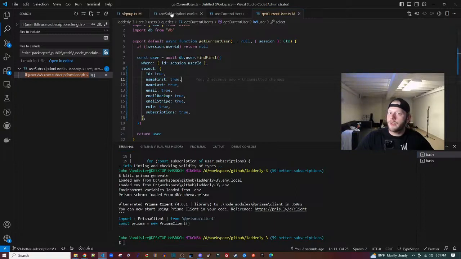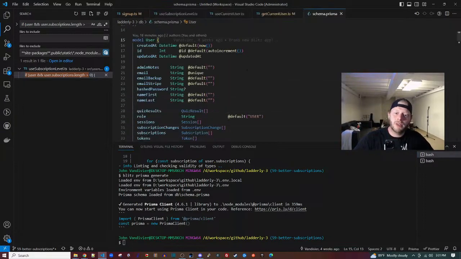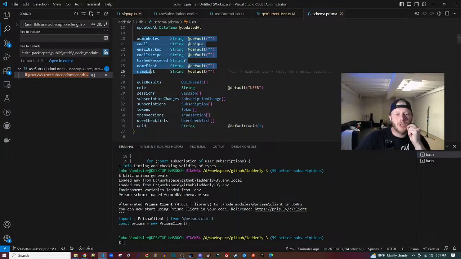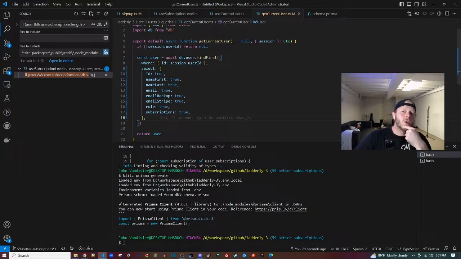Is there anything else on the schema change? Control P, Prisma schema. Is there anything else here that I would like to expose to the user? No, I think that's it. I think that's it. Okay.